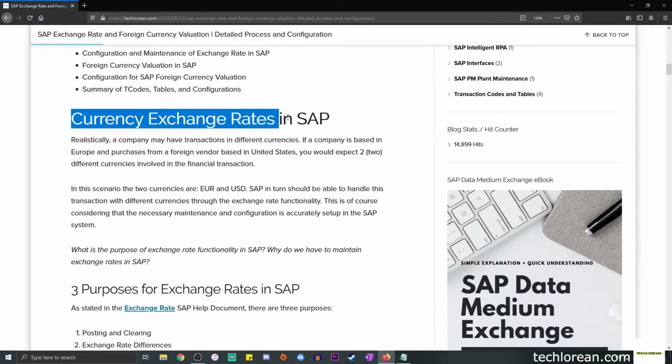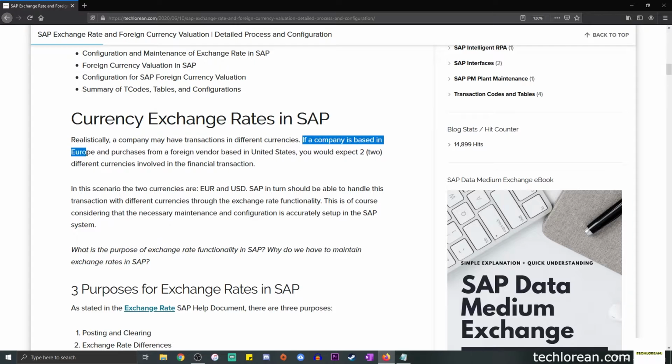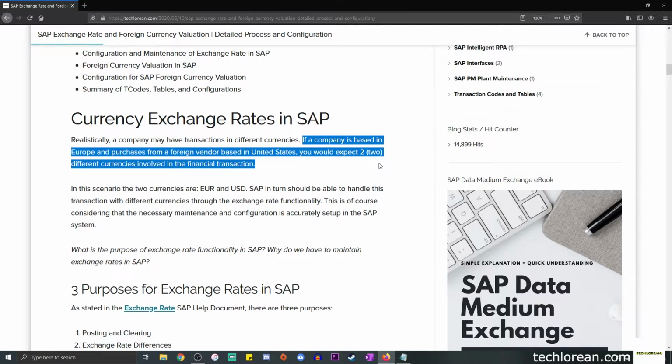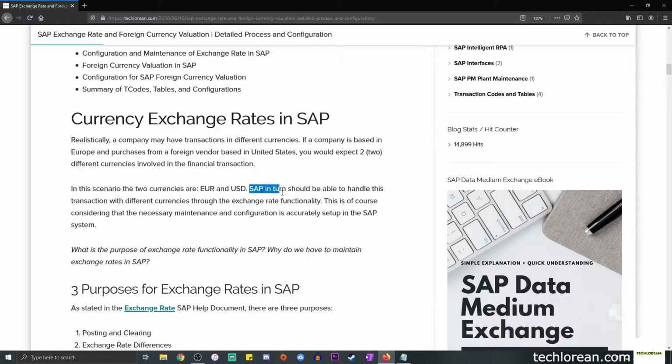We're going to start off with currency exchange rates in SAP. Let's take, for example, a company. It may have transactions in different currencies, as I mentioned a while ago. So if a company is based in Europe and purchases from a foreign vendor, let's say that the vendor is based in the United States, you would most likely expect two different currencies involved. So you have euros and US dollars. SAP in turn should be able to handle this type of transaction with different currencies through the exchange rate functionality. This is, considering that the necessary configurations and maintenance are accurately set up in SAP.